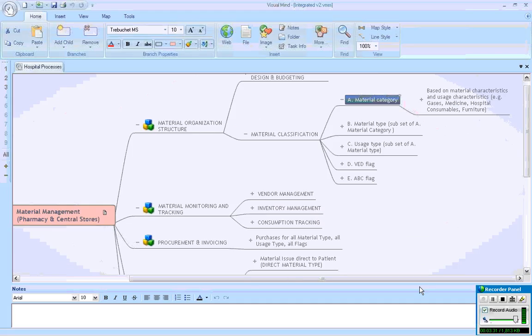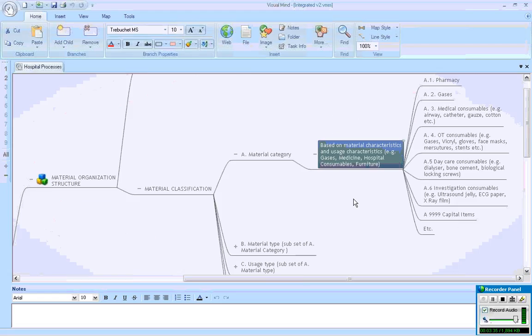We'll talk about the last 2 in a minute, but essentially any material could be based on their material characteristics such as material category. A category for which all are gases, all are medical consumables, are OT consumables, daycare consumables, investigation consumables such as ultrasound jelly, X-ray films, etc., capital items and all. Now, what's important is that these nomenclatures may differ side by side. Every hospital likes to write a different category for it, but the list of items remain the same. And hence, the categorization that goes in Charas will move in the same direction as we have talked about.